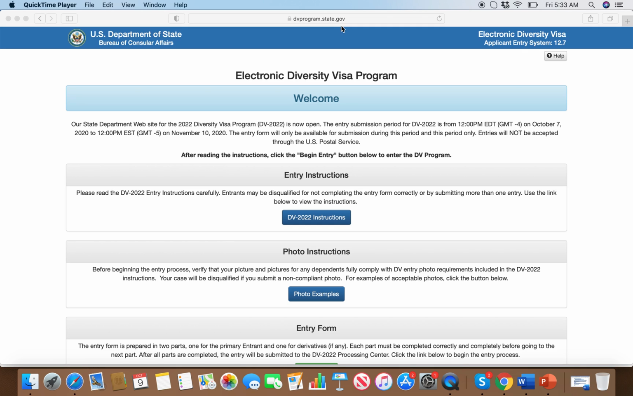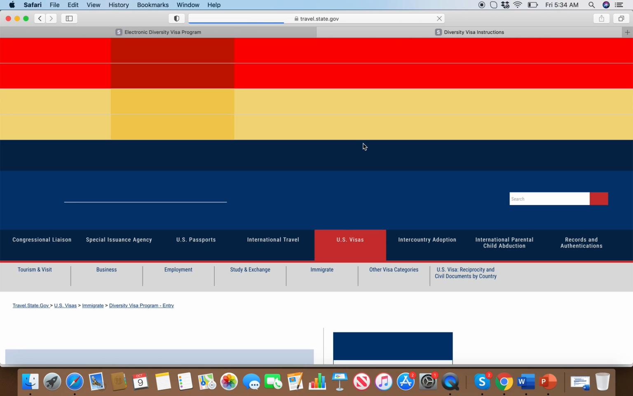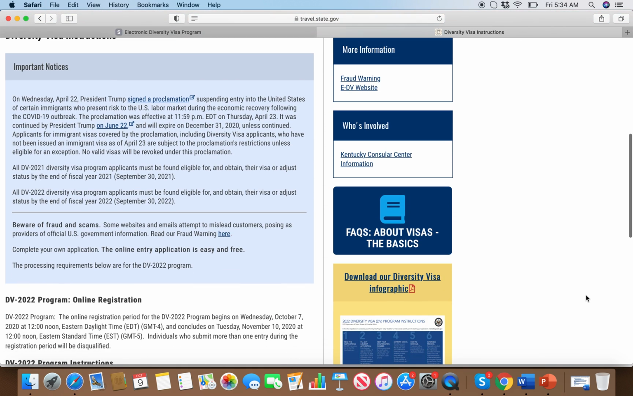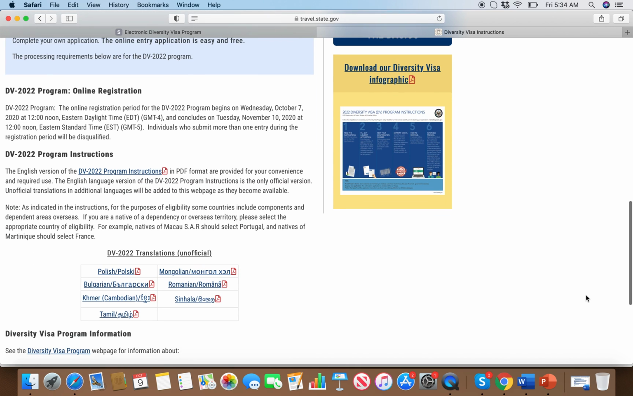And the next thing you're going to do is carefully read the instructions. So click here, DV 2020 instructions. And it's opening up. And by the way, I already made a video where I explained step by step how to apply for DV Visa Lottery. So you can go ahead and check it out. It's called DV Visa 2020 requirements.